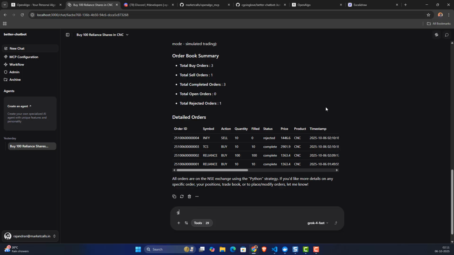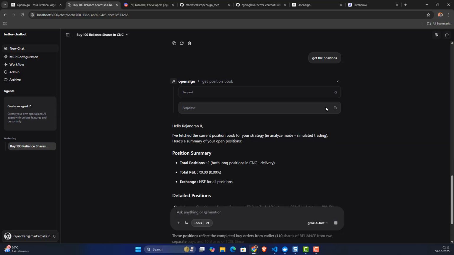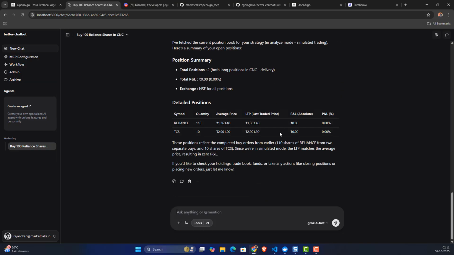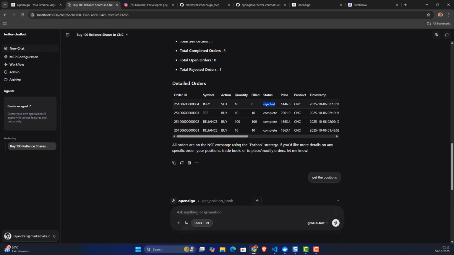I'm also going to get the position book over here. So get the positions, or I can say get the open positions or something like that. Okay, that's cool. It is able to get the open positions as well. Unfortunately, the order got rejected in Infy. I have no idea why. Maybe it is a simulated one.